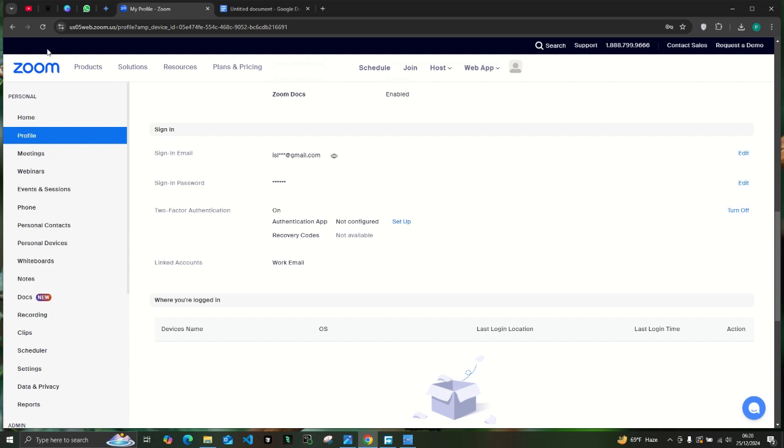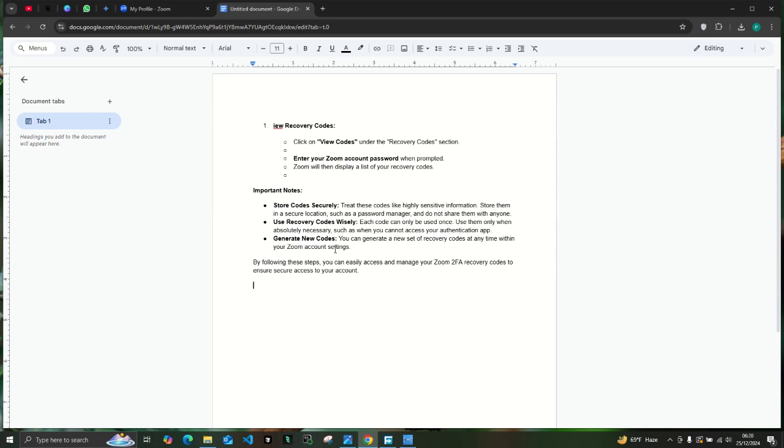So from there, next thing you do is, once you click on view codes, under the recovery code section, you are to enter your Zoom account password when you're prompted. Then Zoom will then display a list of your recovery codes. Please note to store these codes securely. Treat these codes like highly sensitive information. Store them in a secure location such as password manager and do not share them with anyone.